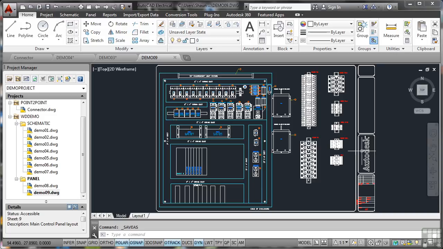So in this drawing here, I'm still in the WD demo project. I'm in the panel folder this time though, in demo 09. Again, that drawing is in your work files. You can go and look at it if you wish, it's no problem. If you've already got the demo installed in AutoCAD Electrical, you can just go straight into the project as well. So let's zoom in and have a look.